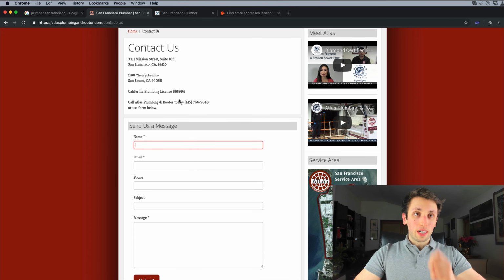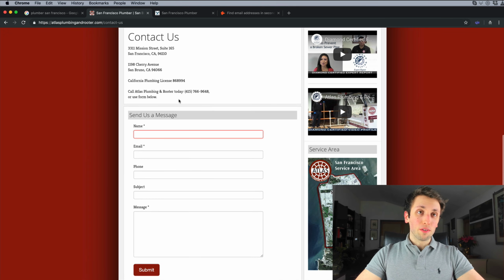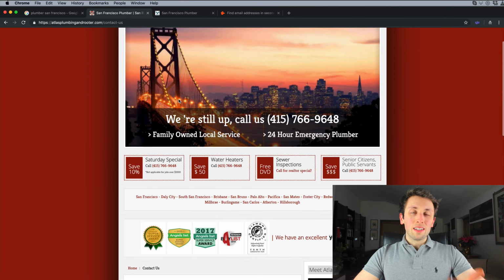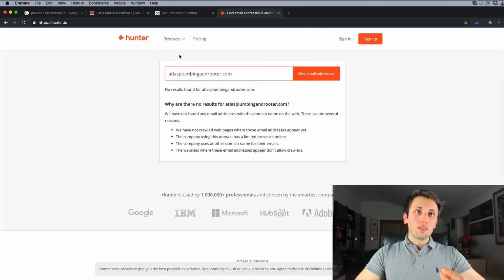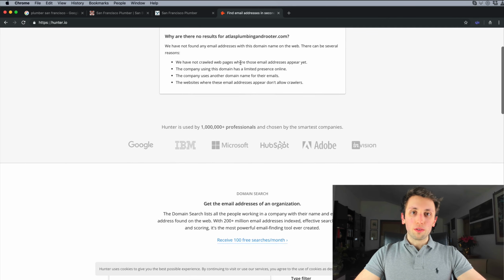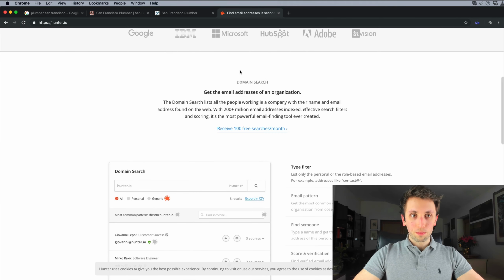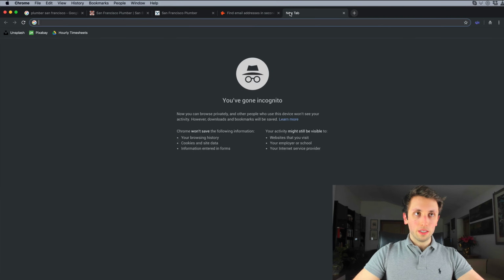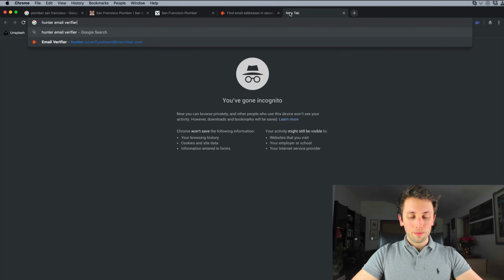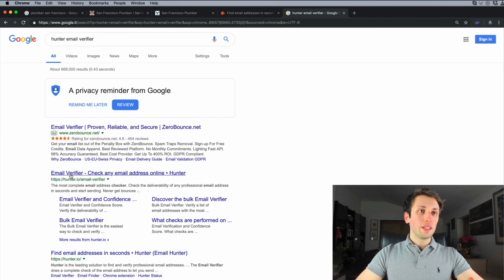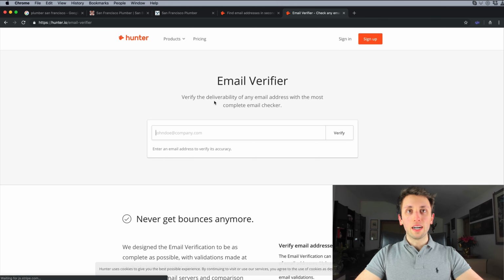Now you can just send an email directly from here, or you can even go on LinkedIn, find the CEO of this specific company, and then try to find his email via the email verifier tool in Hunter. So if you look around on Google and search Hunter email verifier, you can see that they have an email verifier.